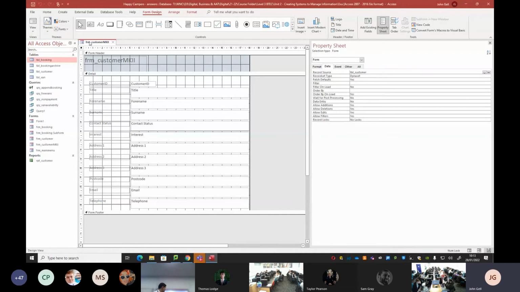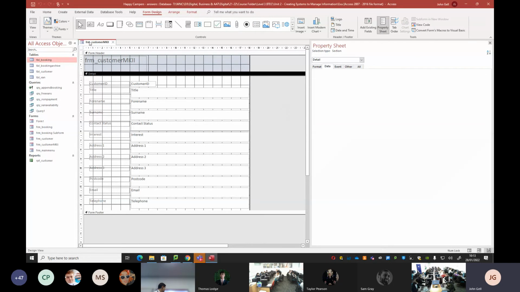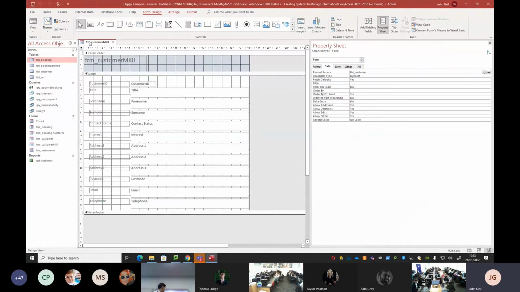So I'm going to repeat that. I'm going to go grey area here. So it says form, and I'm going to go to data. Everybody still with me? Scott's group, you okay?